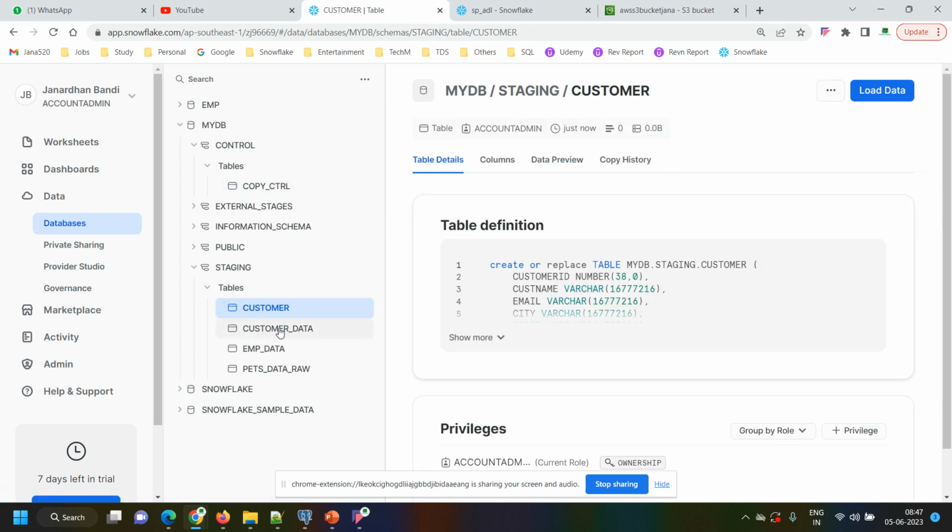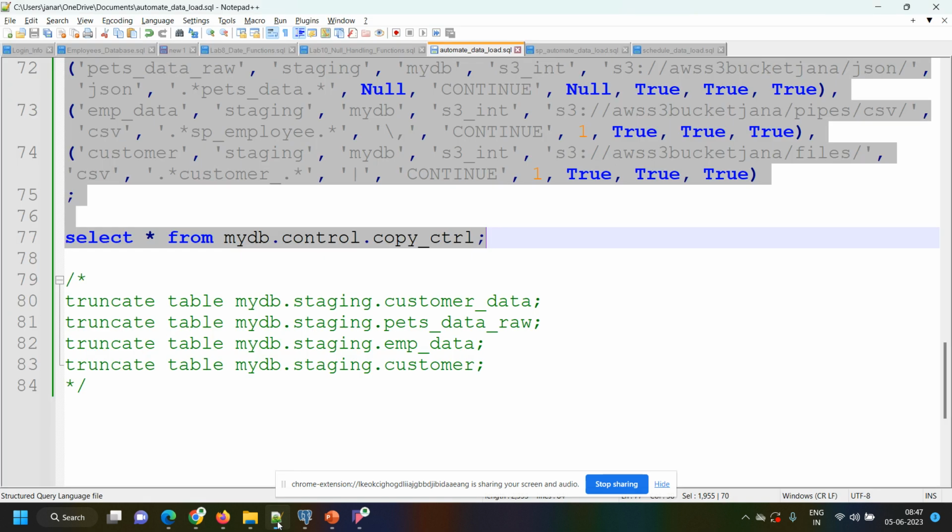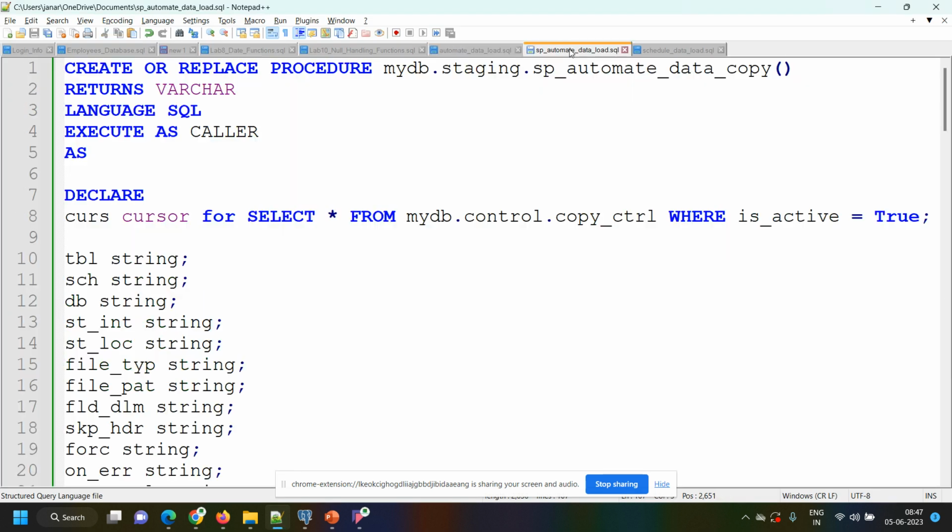So I have four tables: customer data, employee data, pets data, of JSON. Okay, so this setup is completed. Now let's go through the stored procedure. If you have some basic idea on how to create stored procedures in Snowflake, that is good. If not, just go through this.